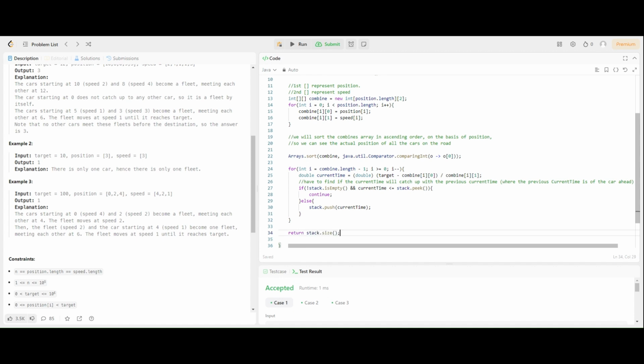So if there aren't going to be any intersections, or the current time that we're currently at is not going to intersect the one on our stack, then we are going to push it onto our stack because that's going to become a separate fleet.